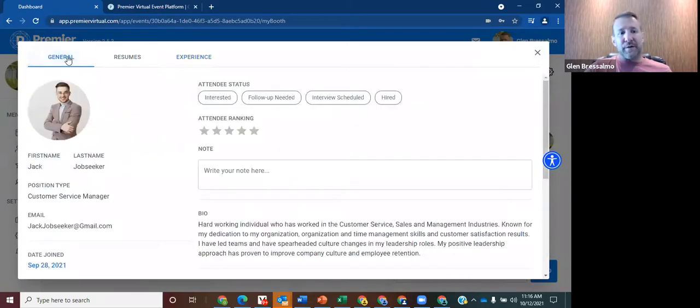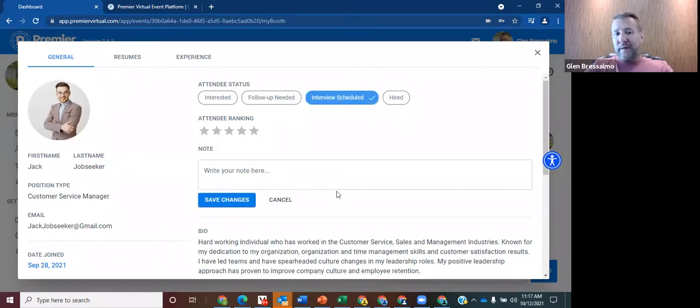Now, the other piece here I wanted to show you is the attendee status, attendee ranking, and the notes. This is not mandatory for you, but it definitely helps for your follow-up. Attendee status will be seen by a candidate if you choose to use it. Interview scheduled and hired are a mutual agreement you already have. With interested, you may want to let the candidate know that you're interested, or that we had a great conversation, but follow-up is needed. Let's say we had a great conversation with this candidate: interview scheduled.